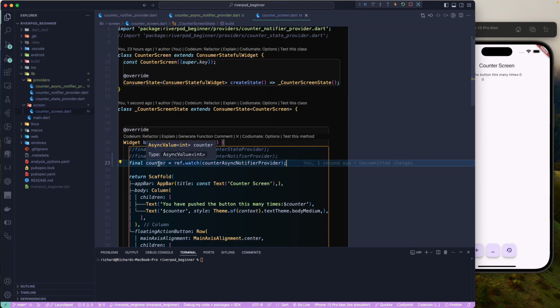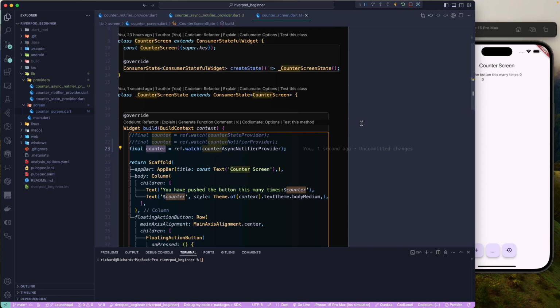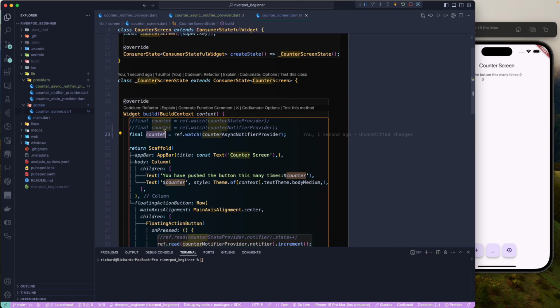And now if you take a look, it's a bit different. This is an AsyncValue, an async value of the type int. So we don't get access to the value directly, but we get access to the AsyncValue. And what we can do with this particular AsyncValue is quite interesting. It can provide us the different kinds of state, like the value or the data. It can also provide us a loading state, and then the error state as well.